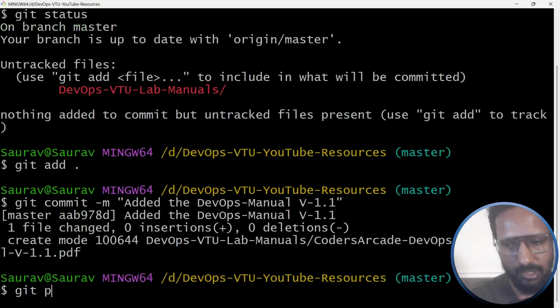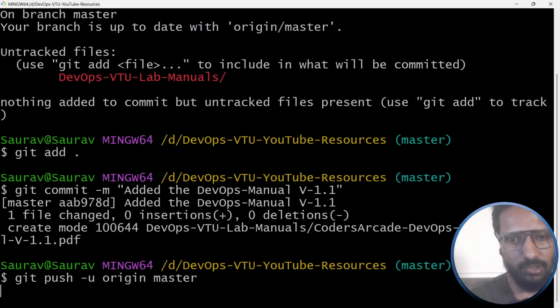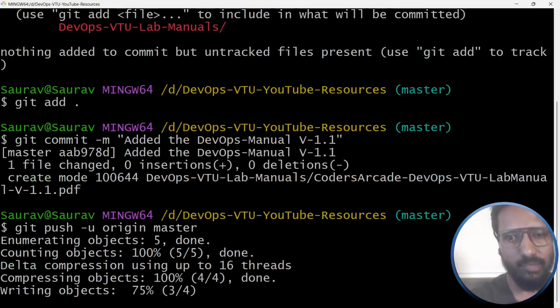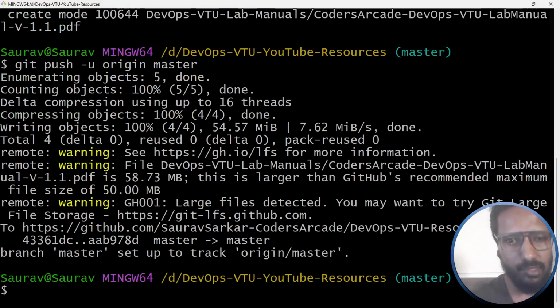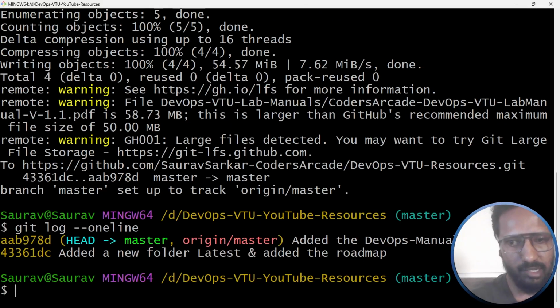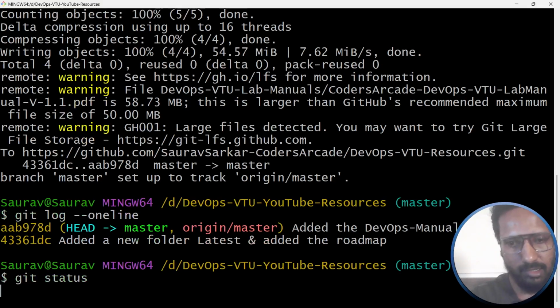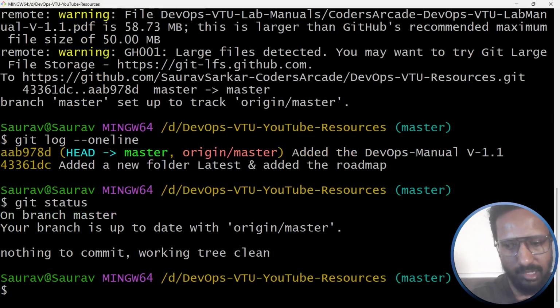I'll just push -u origin master. I've added all those, so I'm doing it like this. You guys don't have to understand this right now. What I'm doing is just pushing my PDF to the online repo so that you can get the link. Okay, fine, this is done. I'll say git log --oneline and check. Yeah, this is fine. Then git status, and I'll just clear.